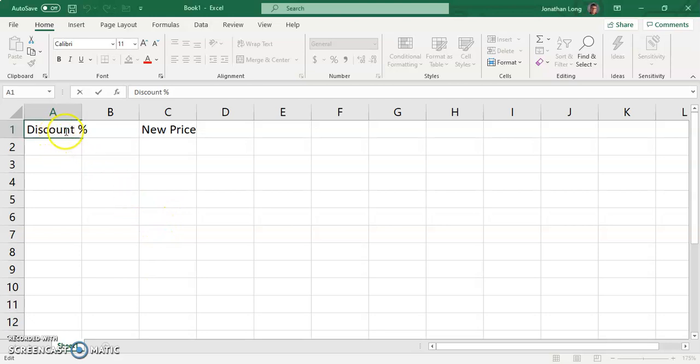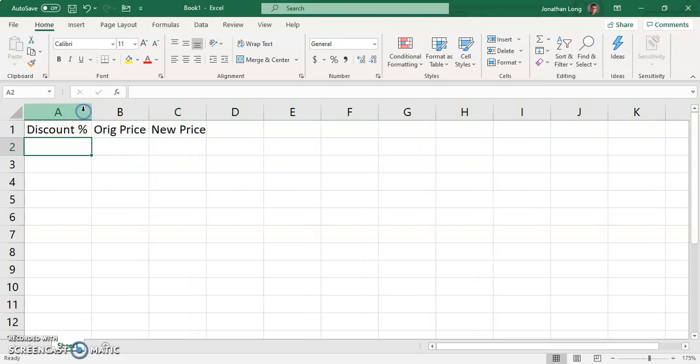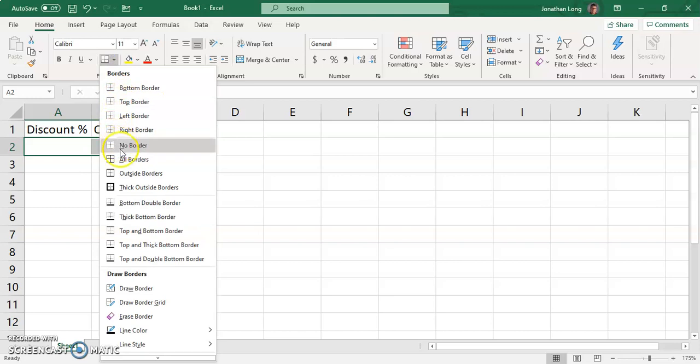In your first box, let's call it discount percent. And keep in mind, if your wording is too big, put your mouse between the A and the B and change your cursor to this shape and double click, and it will automatically resize. So in the first box, discount percent. Next one, original price. Third box, new price. And I'm going to click, drag, and highlight the boxes right below. And right up here under the name of the font, click this drop down arrow and put all borders in.